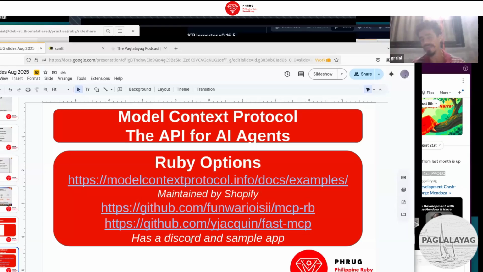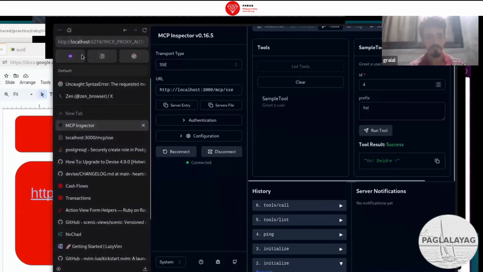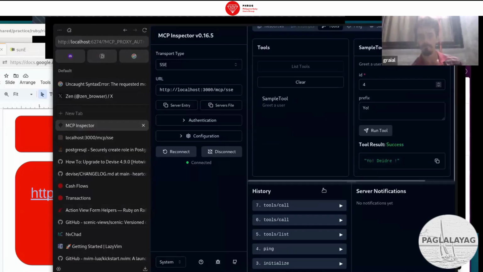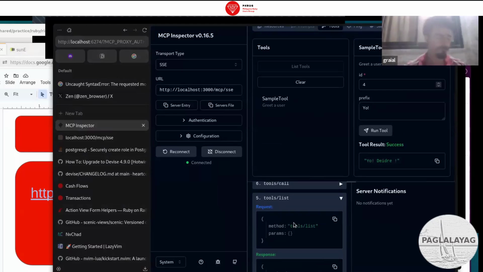But you're able to basically just add the gem and then run rails generate. And if you do that, then you're already, let me pull it up, you've got this inspector that has these tools, and you've got a sample tool, and you can just run the tool, and okay, it's doing its thing. So yeah, tools. The main thing you expose via your MCP server is tools. That's the primary one.